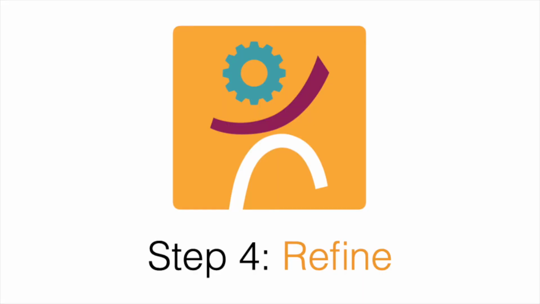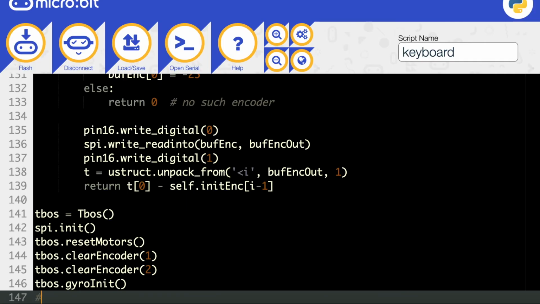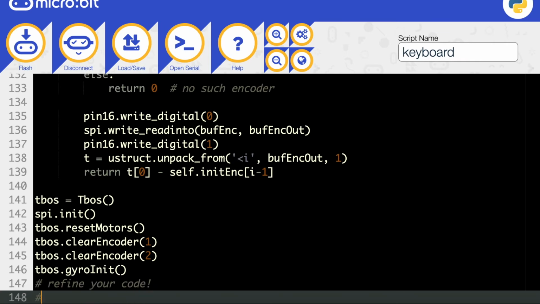Step 4. Refine. Try to identify the bugs, if any, that are preventing your code from working. Brainstorm ideas to fix them and put them into code.